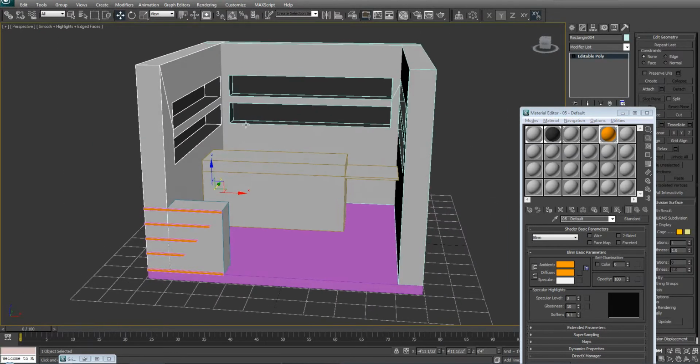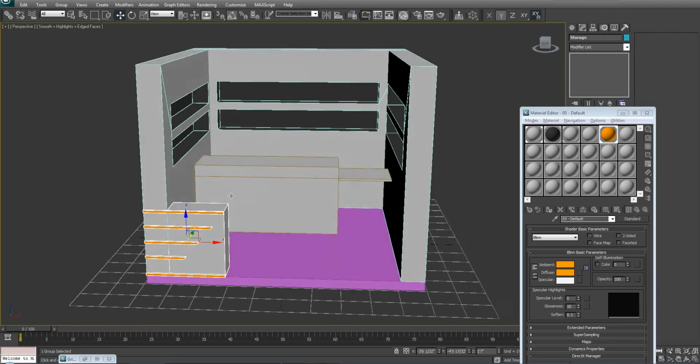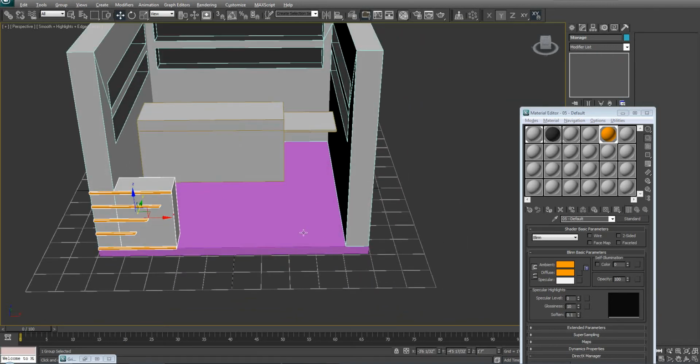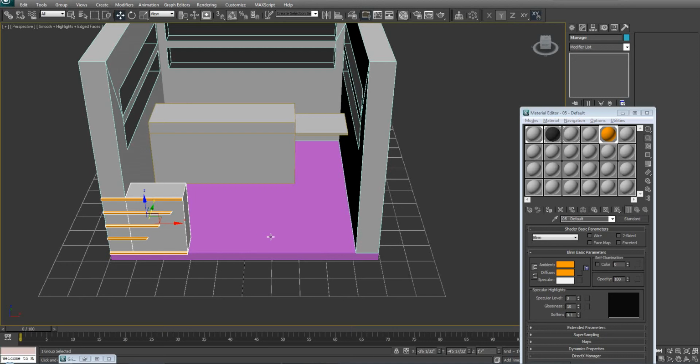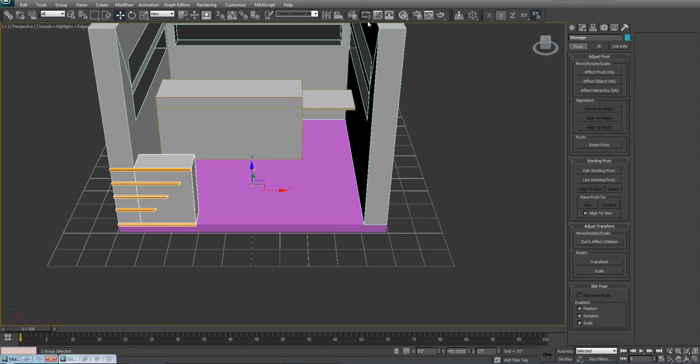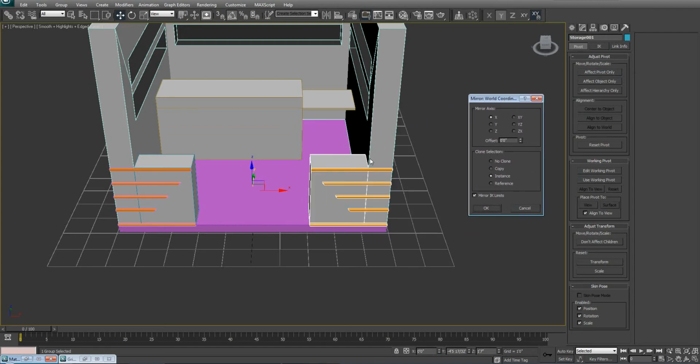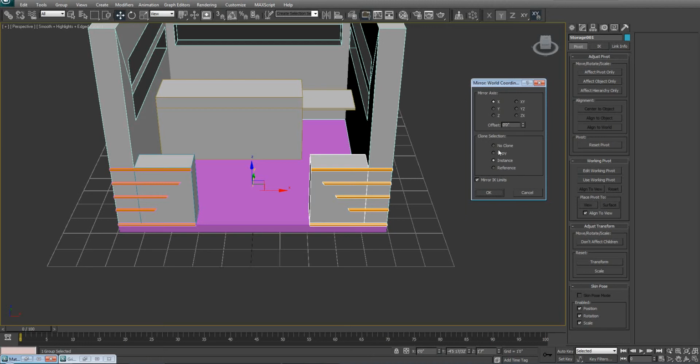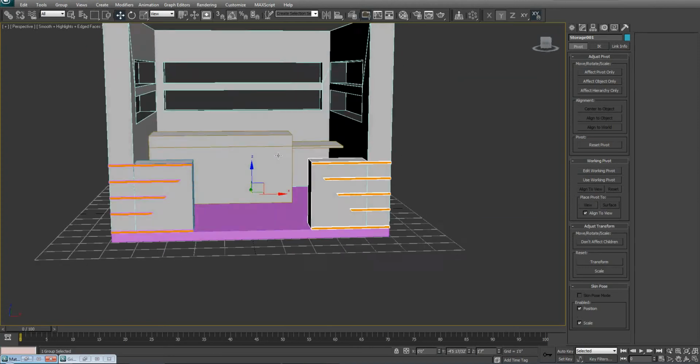We are going to duplicate this one to the other side. The best way to duplicate in symmetry is to select it, select affect pivot only, and center its pivot to the x-axis. By that way, whenever we press this mirror button, it will just use that pivot to copy it to another side, and we'll be using instance. Yeah, that's good.